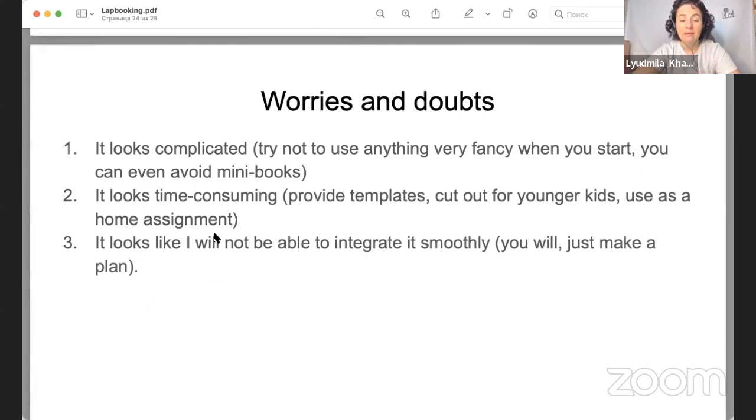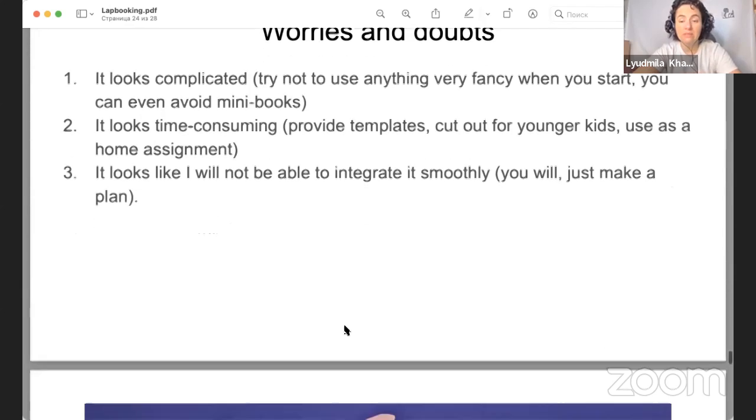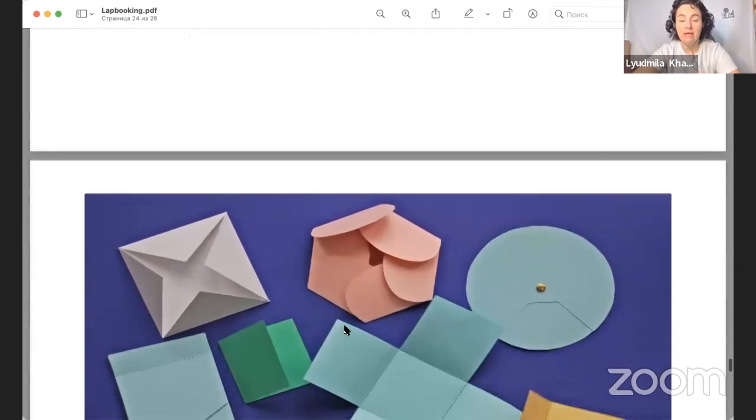And then there is also another doubt. It looks like I will not be able to integrate it smoothly, like it will be all of a sudden. No, don't worry about it. You will be able to integrate it smoothly. The only thing that you need is just make a plan.